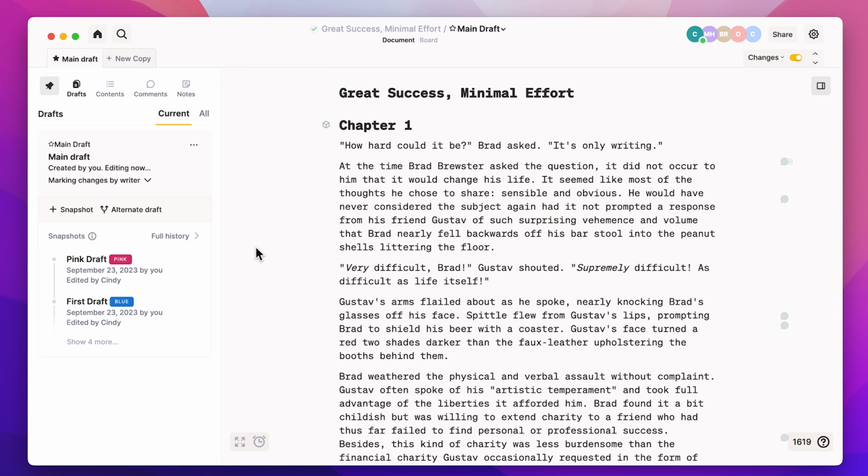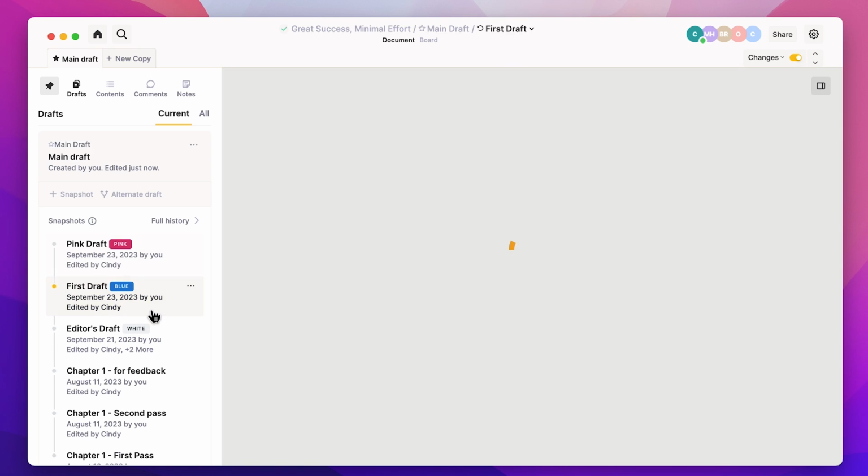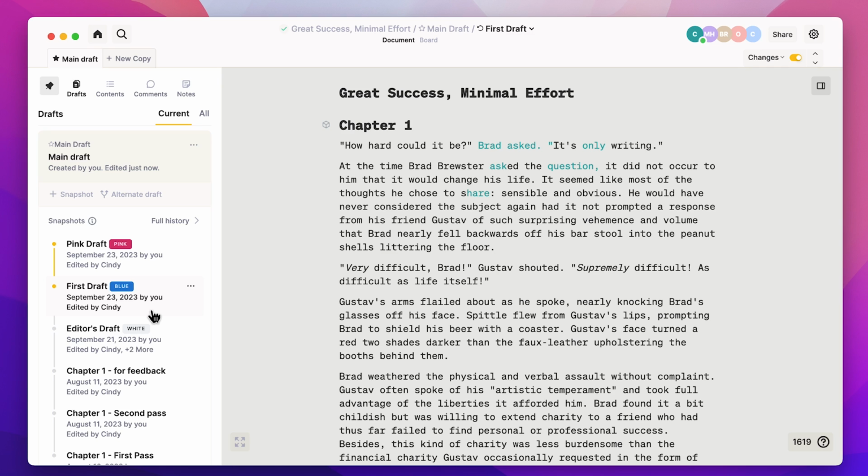Instead of all your drafts of this document being a bunch of separate files in a folder, they're accessible to you in the Drafts sidebar on the left. You can click on an old draft to access it. You'll notice the background color change to recycled paper. This is how you know you're looking at an old draft.